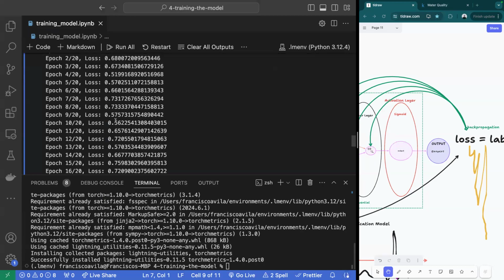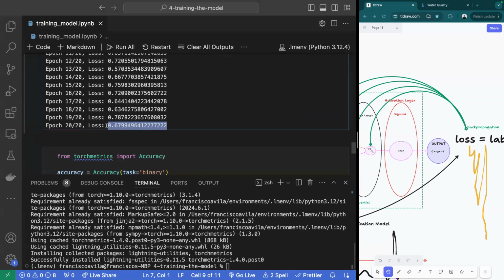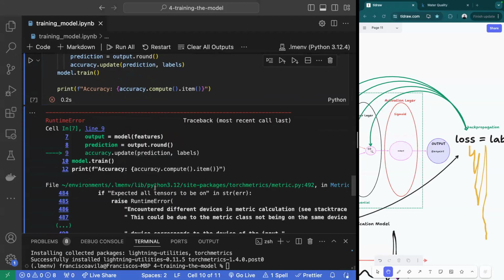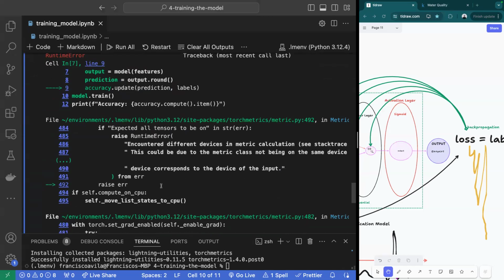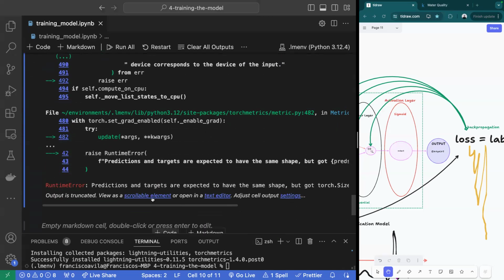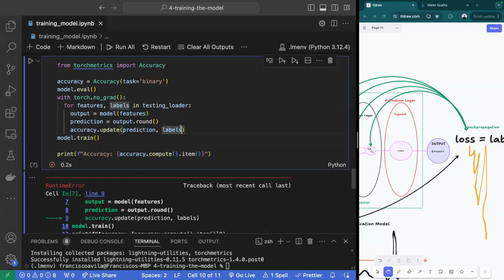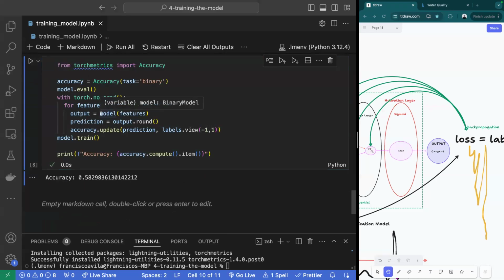So currently right now, I'm going to run my training loop here one more time. We can see that after running it through a secondary loop, my loss function is still pretty high, all the way up to a 0.67. But now let's see what happens when I run it through my accuracy. I get a runtime error because anything that can go wrong will go wrong. And let me take a look at where this is coming from. Predictions are expected to have the same shape. Oh, looks like it's the same issue. I'm going to go ahead and run this through a view of -1 and 1. All right, and there you go.